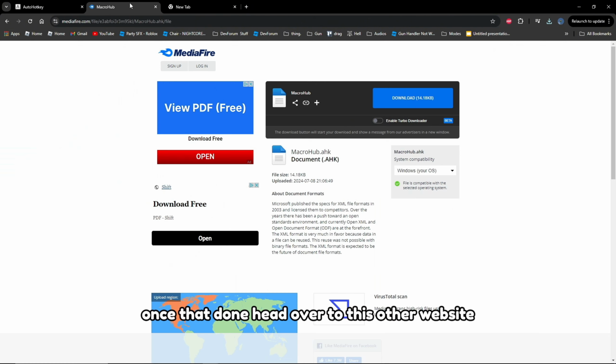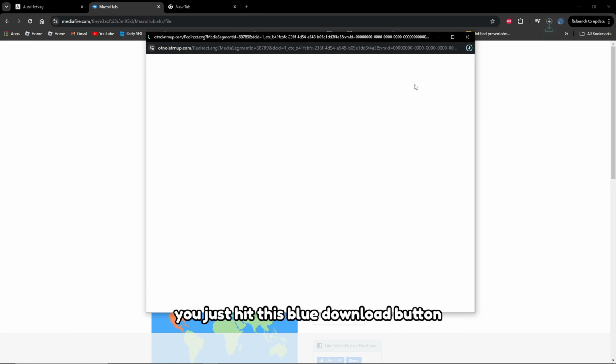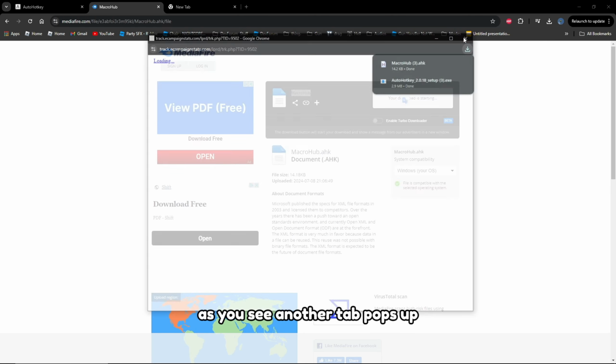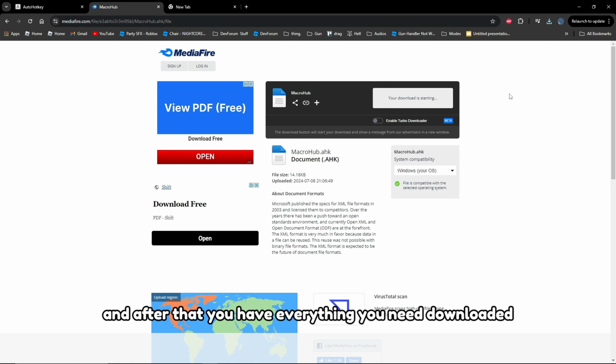Once that's done, head over to this other website that'll also be in the description and download MacroHub here. This is where I keep all my macros. You just hit this blue download button. As you see, another tab pops up. Just close out of all of it, and after that, you have everything you need downloaded.